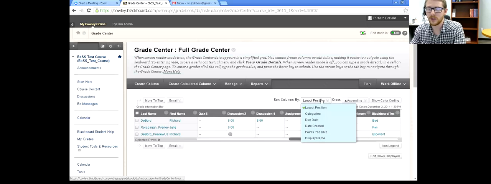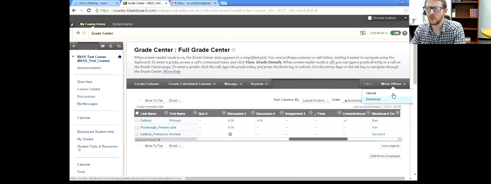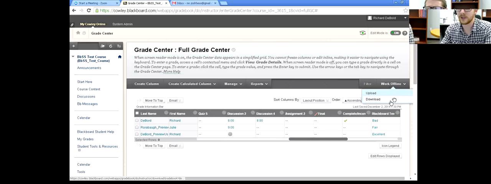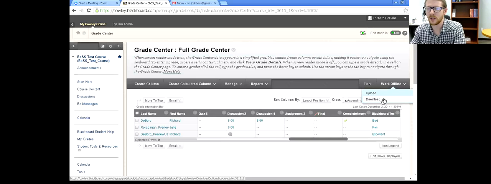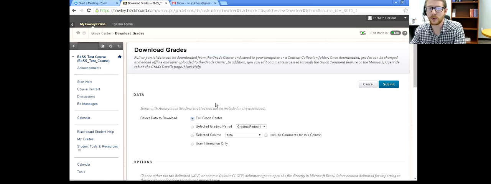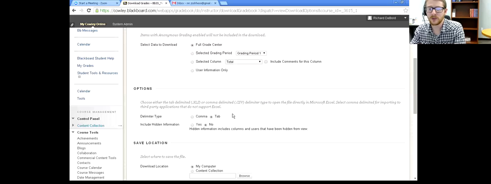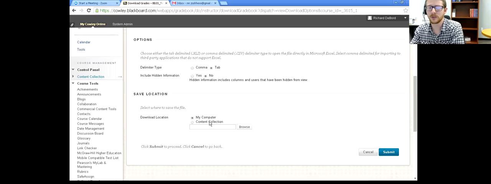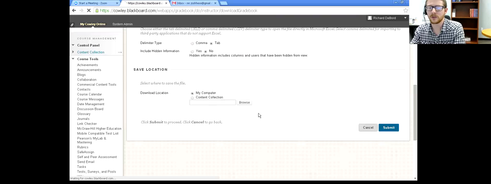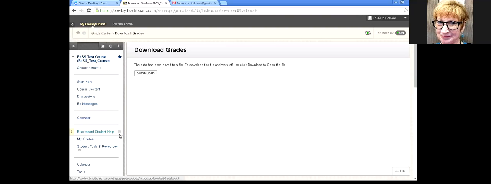And also the work offline option. If you ever need to download the Grade Center, if you want to input some grades manually or just look over the Grade Center outside of Blackboard, you can download it. You can choose that by column, grade period, or just the full Grade Center. On the options, you wouldn't really want to mess with any of those, and then you just download it to your computer. When you press submit and click download, generally it goes into Excel.